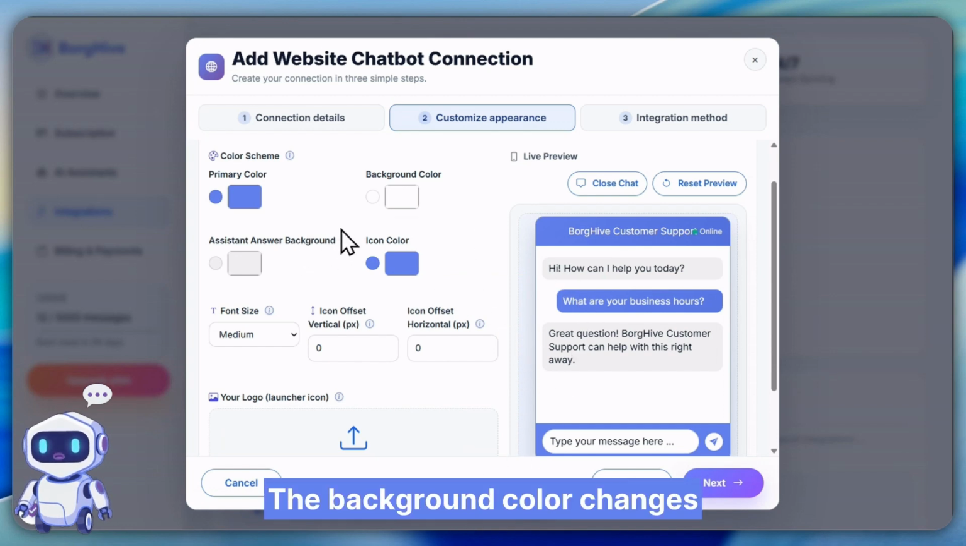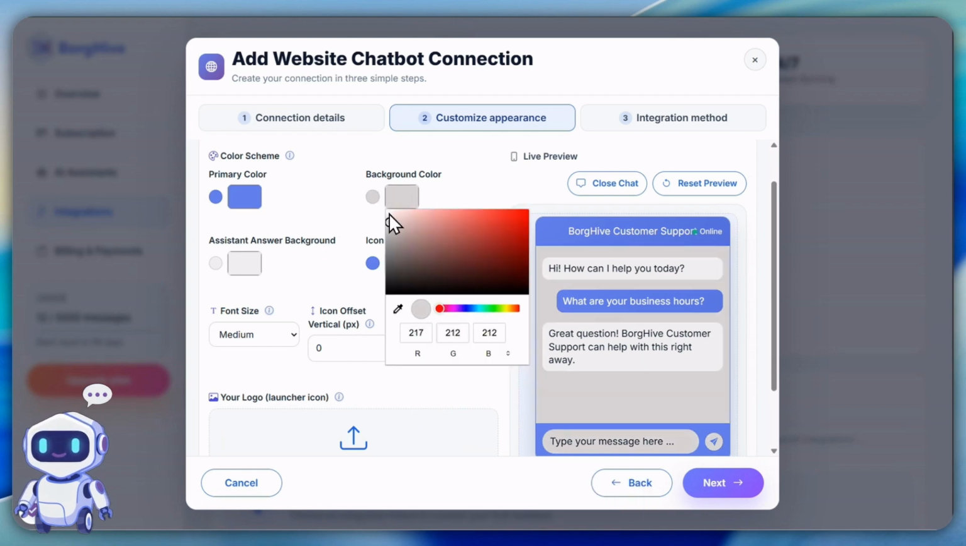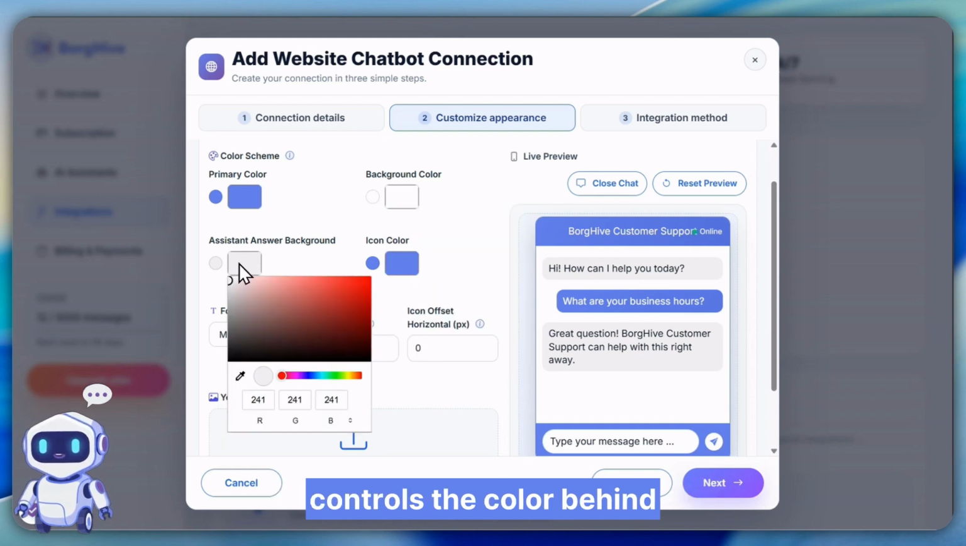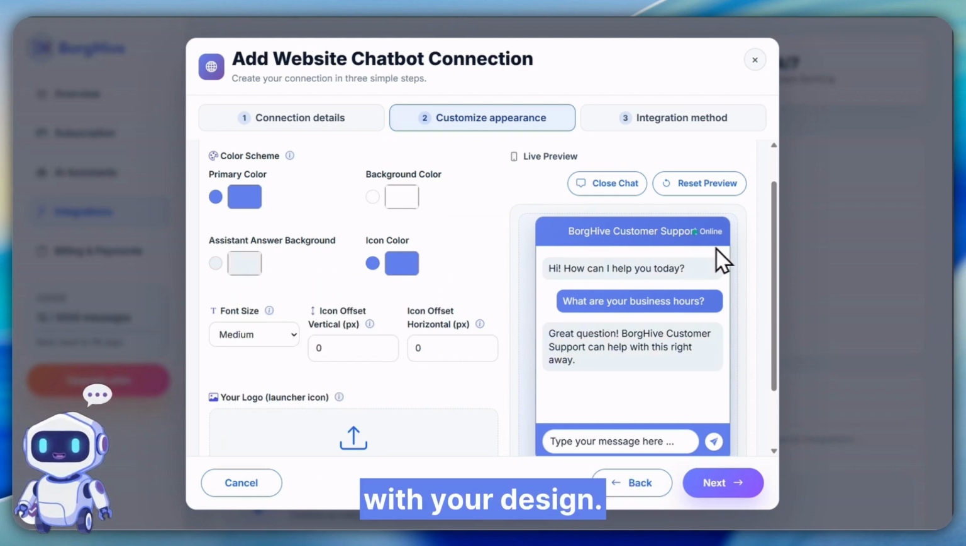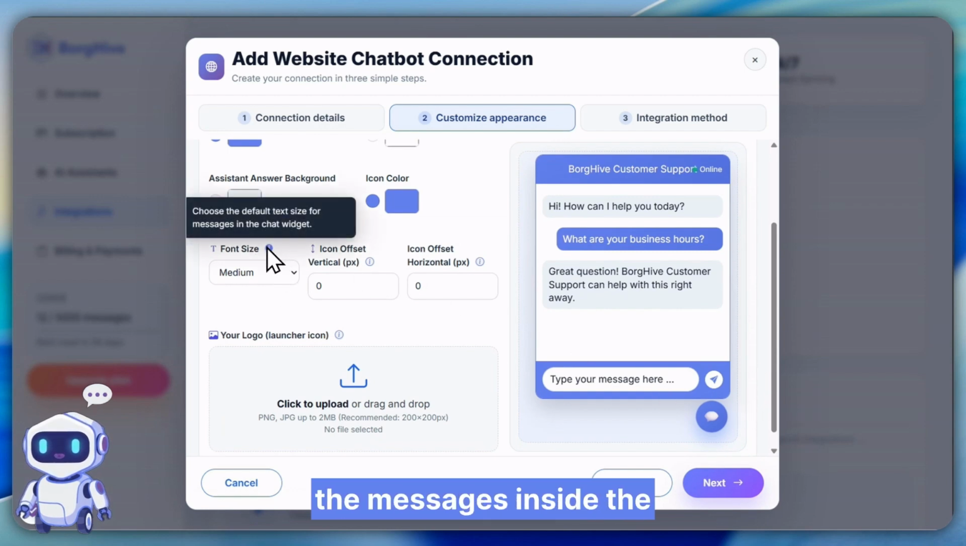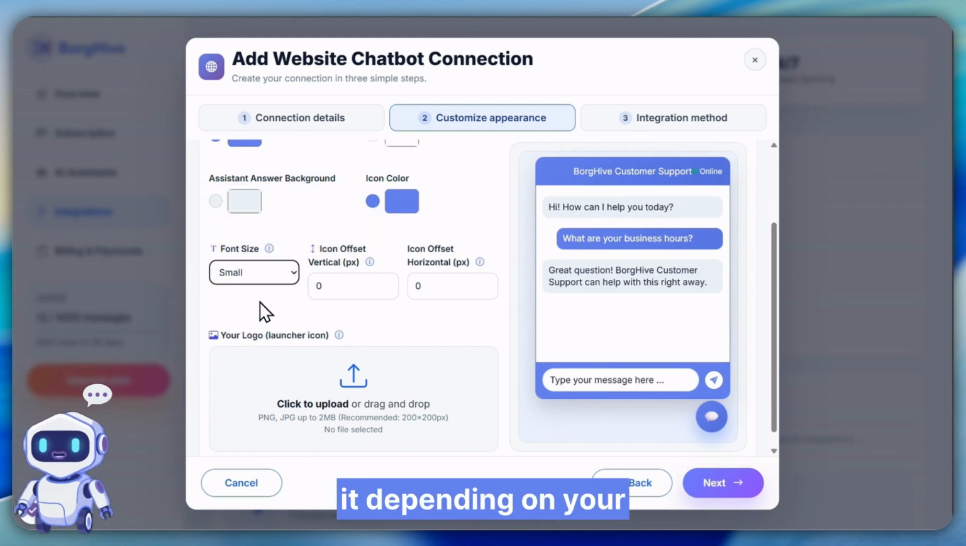The background color changes the main background of the chatbot window. The assistant answer background controls the color behind the assistant's replies. This can help make the conversation easier to read and better aligned with your design. Next, you can choose the font size for the messages inside the widget. For most websites, the medium option works well, but you can adjust it depending on your design.